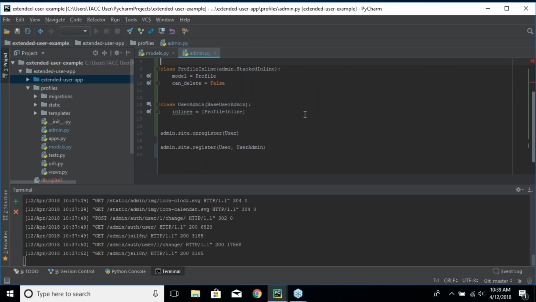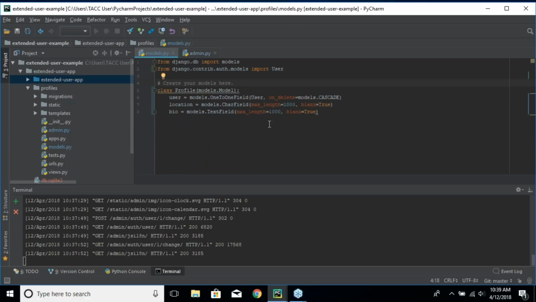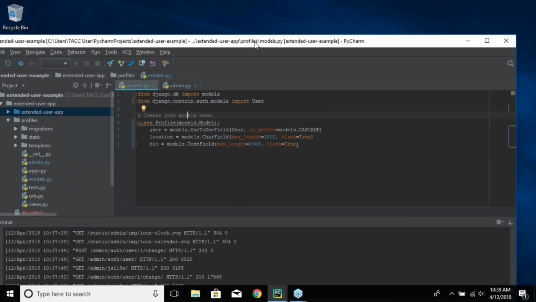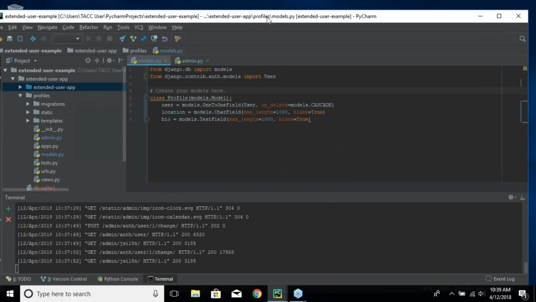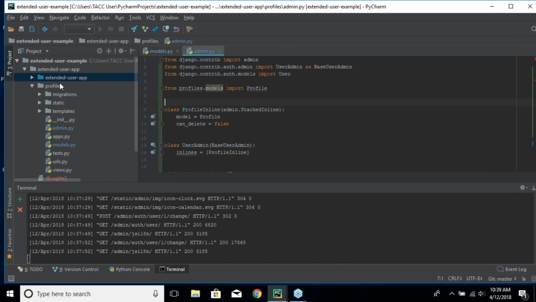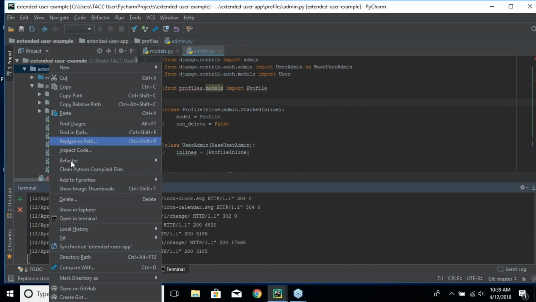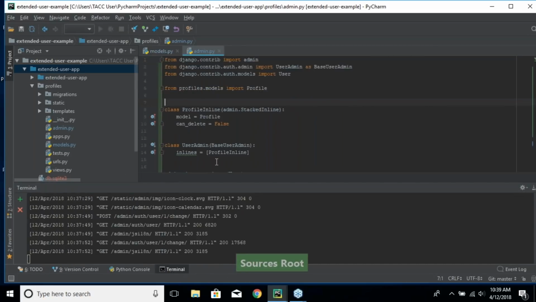Okay, so that is extending the user model with the one-to-one relationship. Next, I'm going to move on to showing you how to create a custom user model. Sorry, can you go back? I told you the wrong one. I misread it. Go up one level and mark that one as sources root, and then the nested one, unmark it. That's fantastic. I actually did not know about that feature, so thank you.